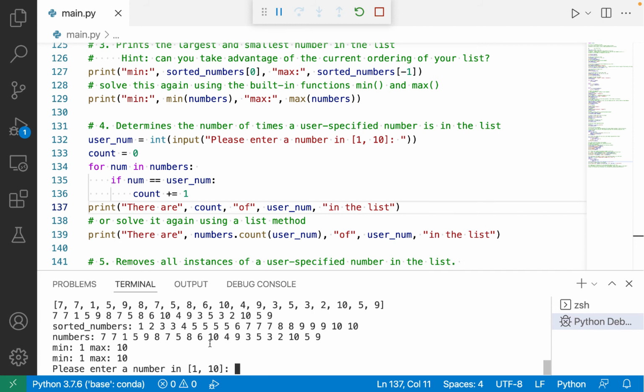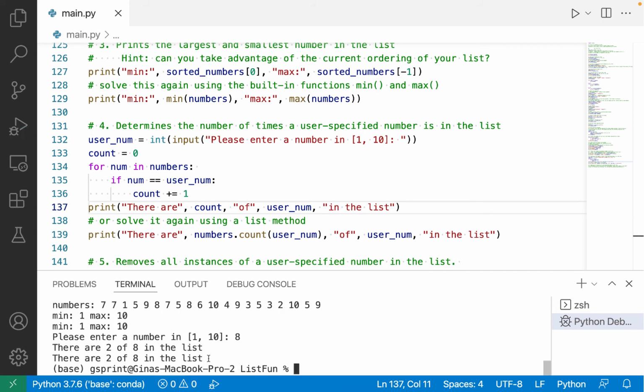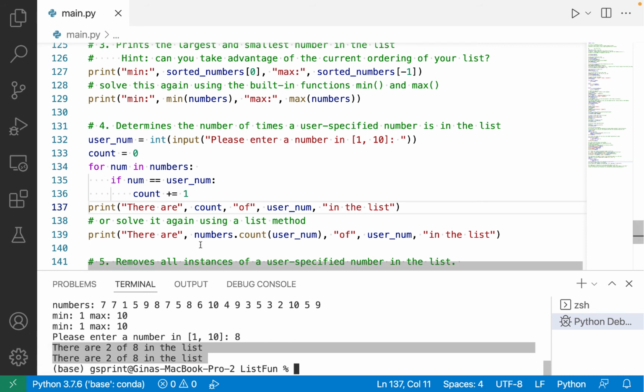This time, let's do 8. Looks like there are 2 8s. So I didn't actually need to write that for loop. There was a list method called count that I could have used instead. But there's not always going to be a list method or a built-in function that will do what you need to do. So it's always good practice to write the logic ourselves.